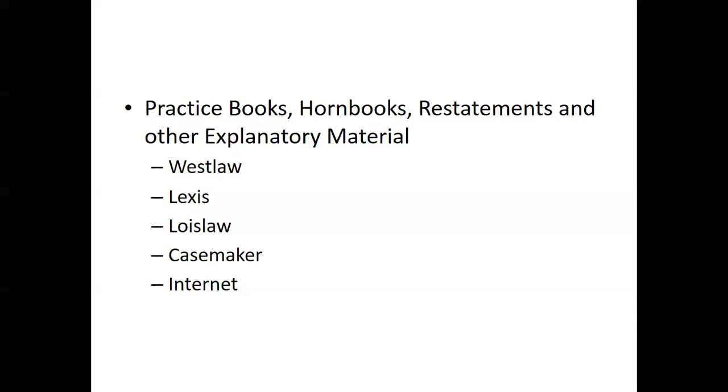Now, the advantages here are the practice books, and again, usually this is in the state where you're doing your research. The practice books are written by experienced lawyers who give you a step-by-step, practical way to handle a case. And in many of these practice books, they will actually lead you step by step. Here's a copy of the complaint you use. Here's how you serve the defendants. Here's the law behind that.